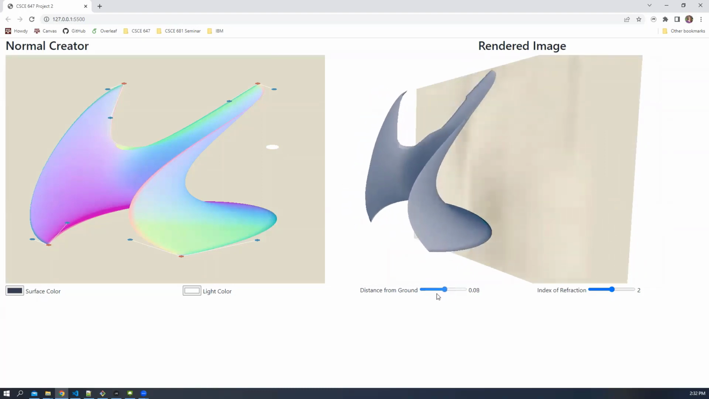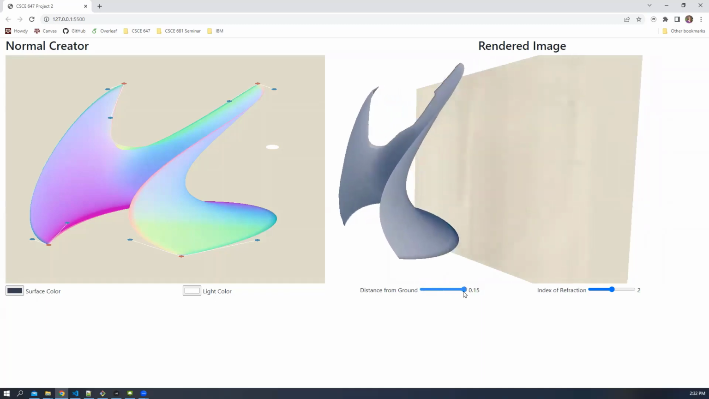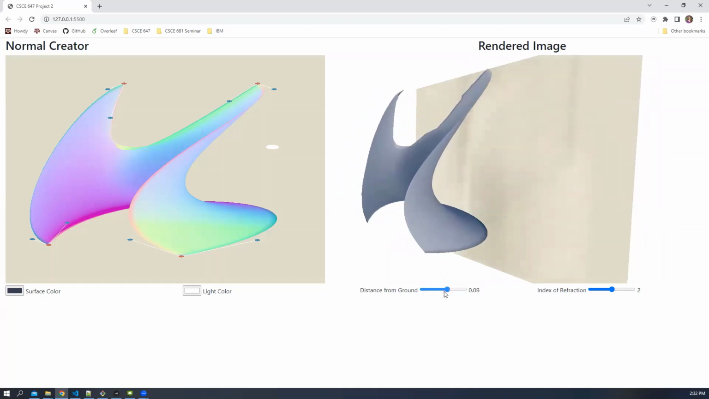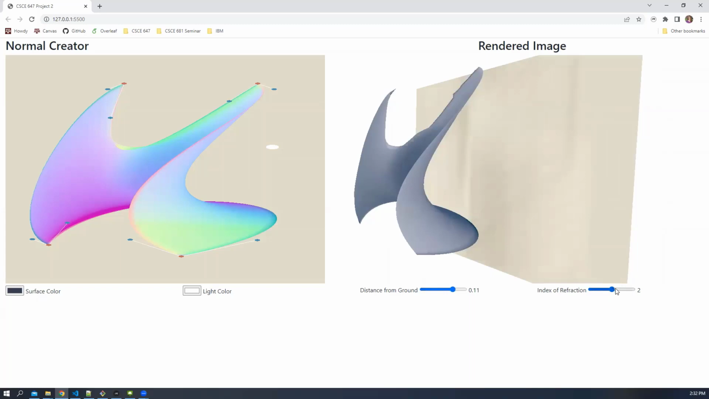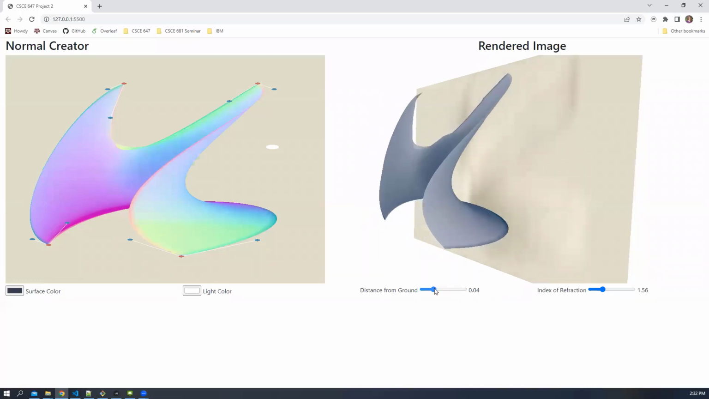So with the slider, you can move the surface further away or closer to the ground, as well as change the index of refraction. So since this is caustic, the index of the surface is projected on, or bends the light to project light onto the background. So put that a little bit closer, sharpen up the index.